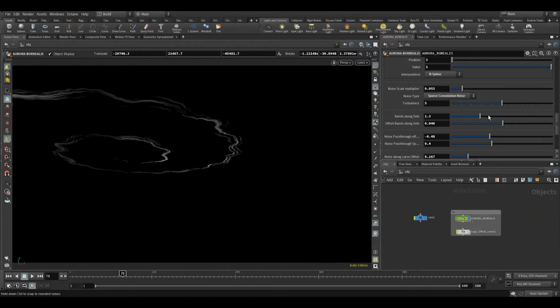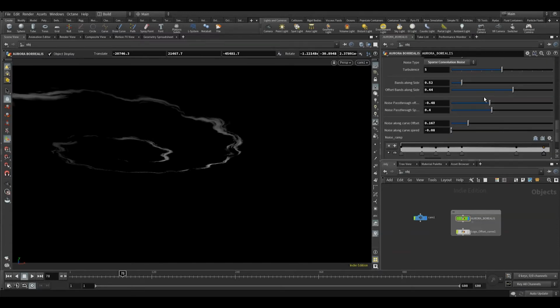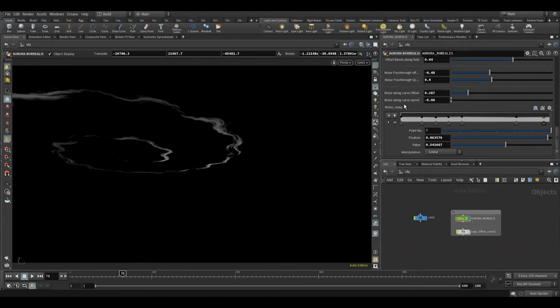Then there's a setting, bands along the side, which you see here, which is really useful if you want to break the Aurora up and give it a more interesting look. You can shift this. Let's say you want to have a gap in the middle here, creating two different sections. You can offset this, go through the middle, and then different animation settings.